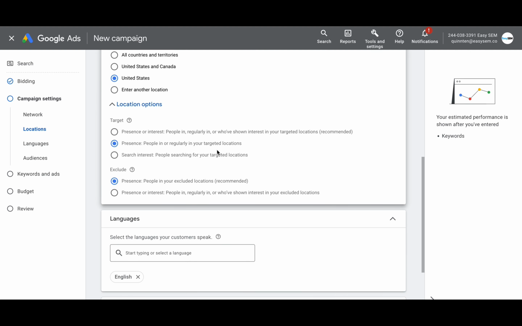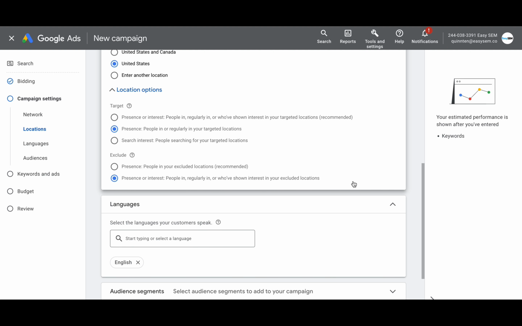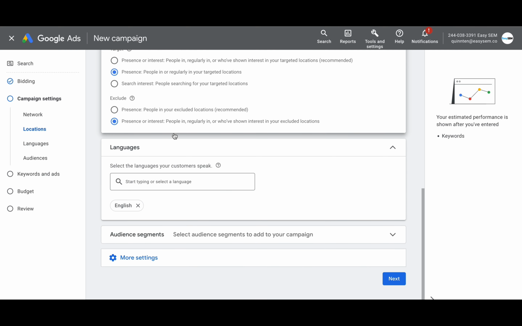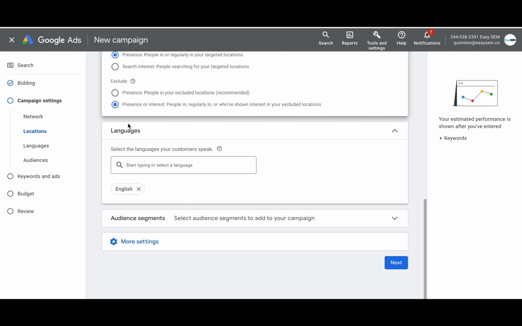We're going to want to click people who are regularly in our targeted audience, and then we're going to exclude people who are also regularly in or have shown interest in our excluded locations. And we do this because somebody like myself who may be traveling to the Bahamas for vacation, if I'm a Bahamas advertiser for a local service, I don't want to be showing ads to me when I'm just coming out there showing an interest, right, in just the Bahamas for vacation. So we're going to exclude those there.